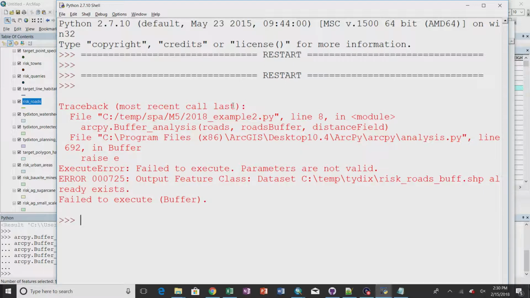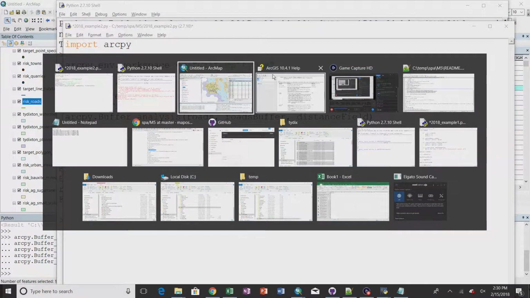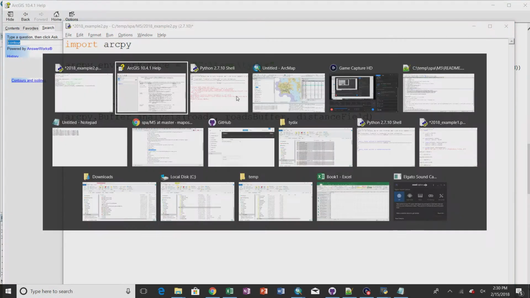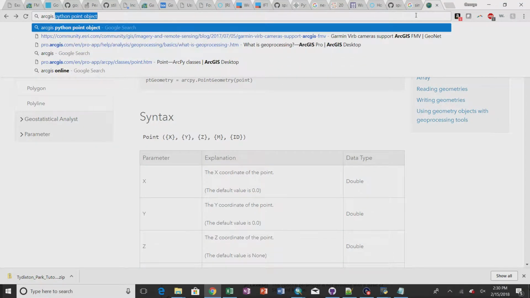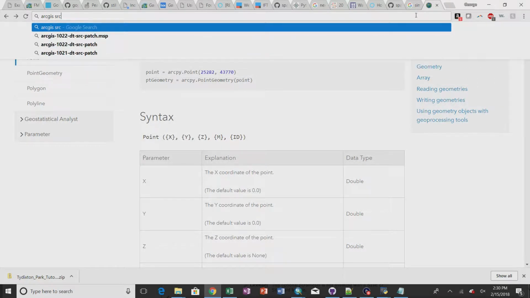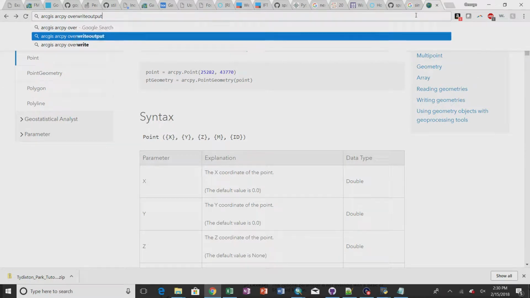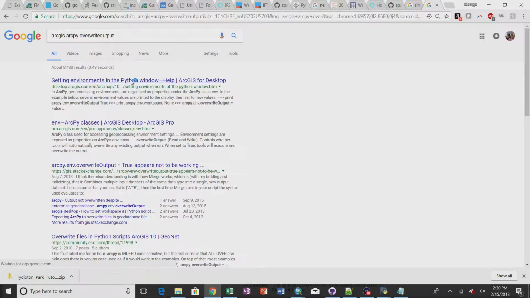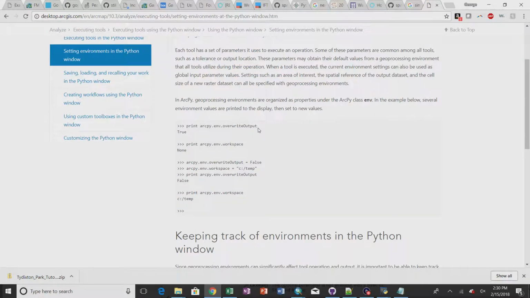So that's why I need to say arcpy dot, I don't think it's actually an environmental parameter. Let me see. I'm just going to search for it. I'm just going to say arcpy, overwrite, output. Just make sure I spell everything right. It might be an environmental parameter, I just forgot. Yes, arcpy.env.overwriteOutput.